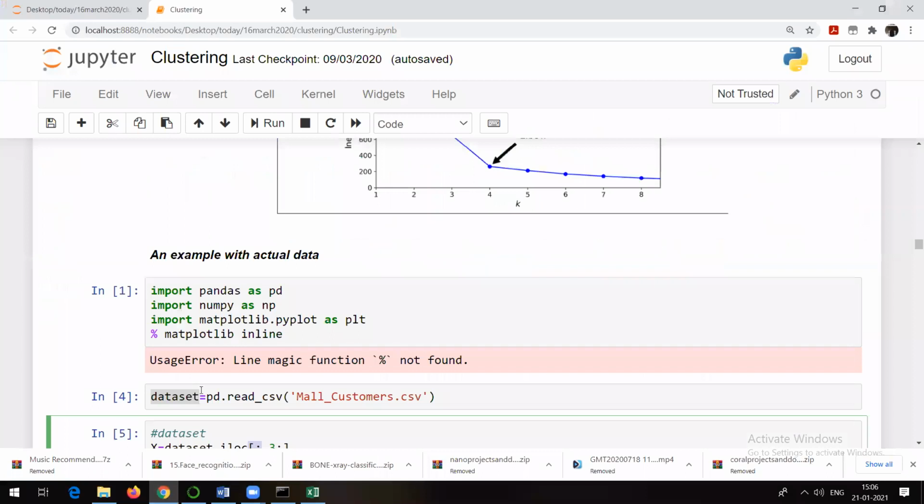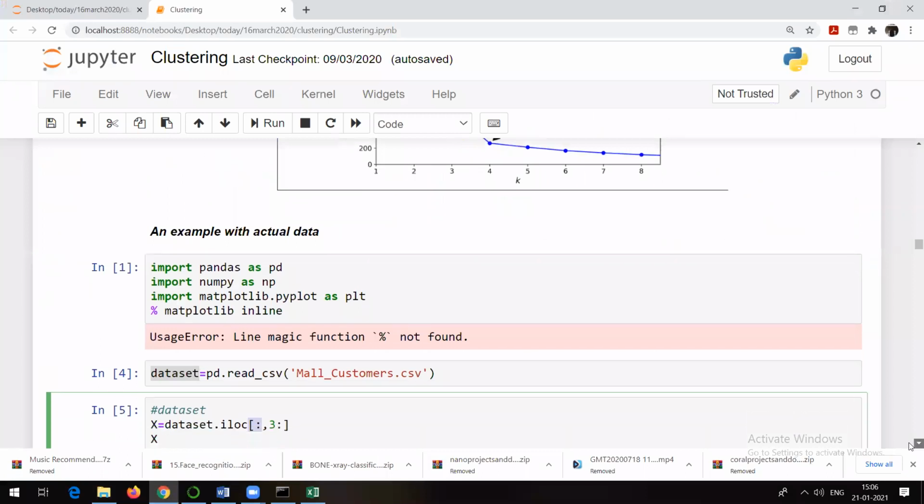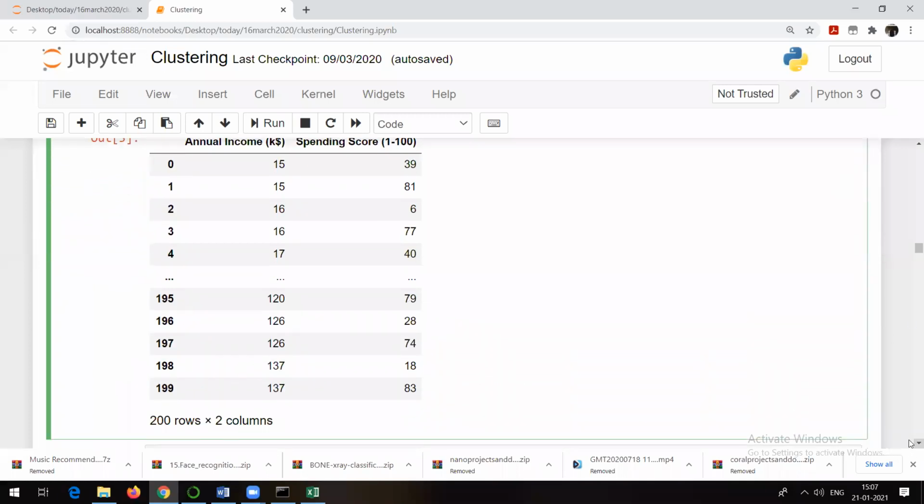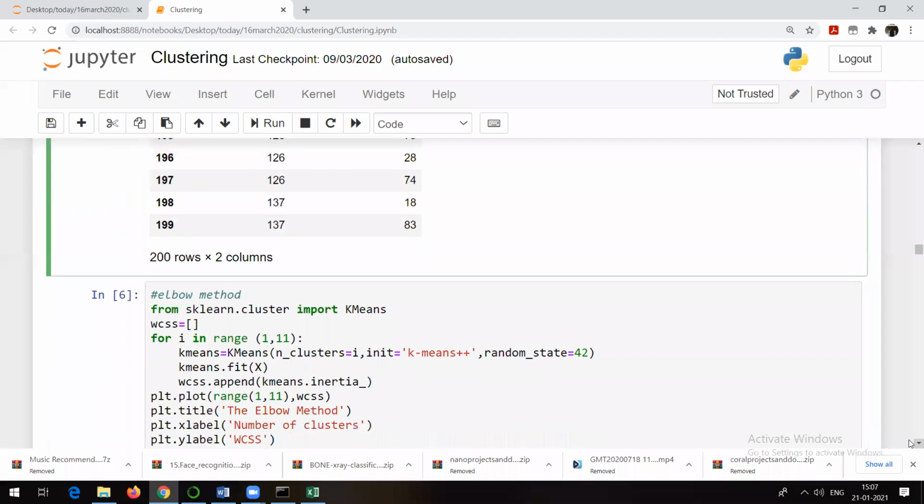That's what we have done. What are we doing here? After importing the CSV file, from that CSV file we are considering all rows and only 2 columns: annual income in $1,000 and spending score, and we are assigning it to X. You can check it. X is showing annual income and spending score. So 200 rows and 2 columns.